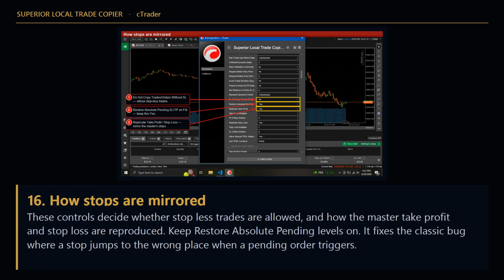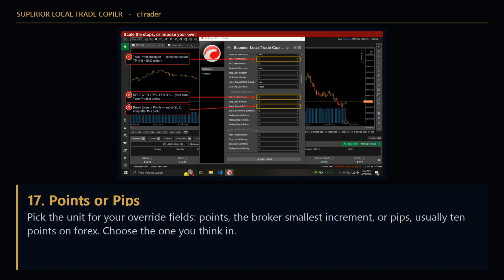These controls decide whether stop-loss trades are allowed, and how the master take profit and stop-loss are reproduced. Keep Restore Absolute Pending Levels on. It fixes the classic bug where a stop jumps to the wrong place when a pending order triggers. Pick the unit for your override fields: points, the broker's smallest increment, or pips, usually 10 points on Forex. Choose the one you think in.